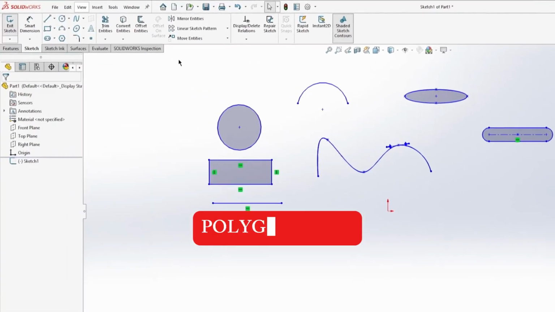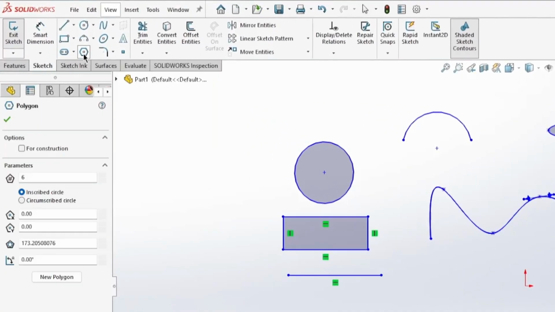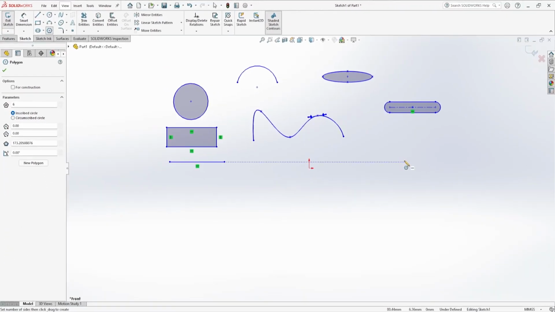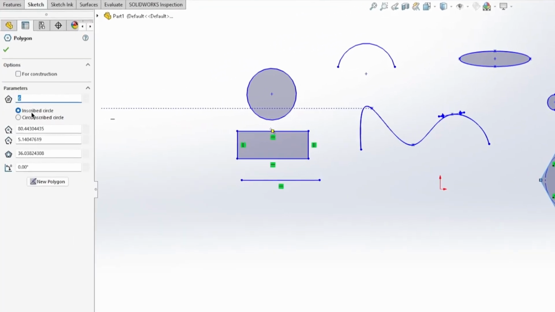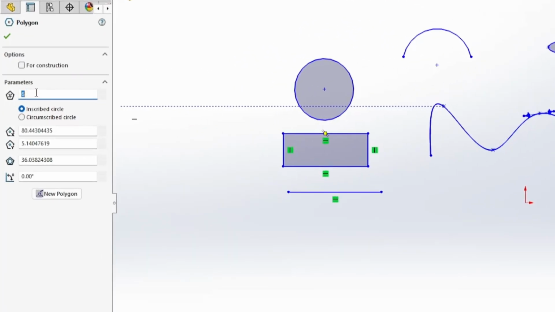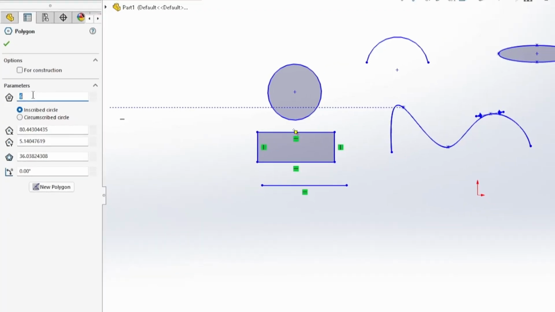Last is the Polygon tool. I'll select the Polygon tool. Click once to place the center of the polygon. Then move your mouse outward and click again to finish it. Before finishing, you can choose how many sides you want, like a hexagon or octagon. For this example, I'll make it 8.